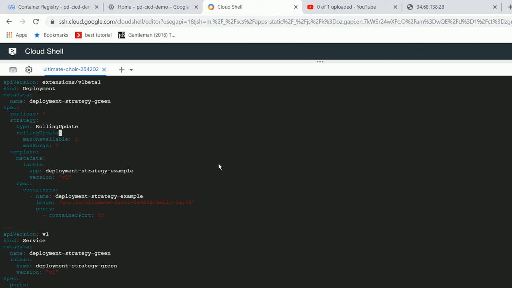So here you can see that the deployment name I have named as green, whereas earlier it was blue. Here the version I'm grouping as v2. I'm pulling version v2 of my application image. So the deployment metadata name, I'm naming it as deployment strategy green.